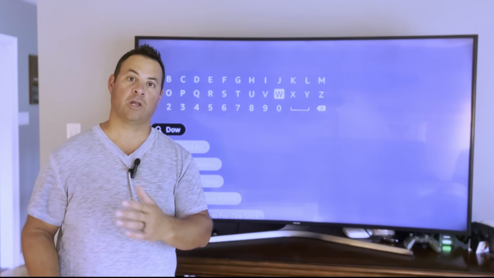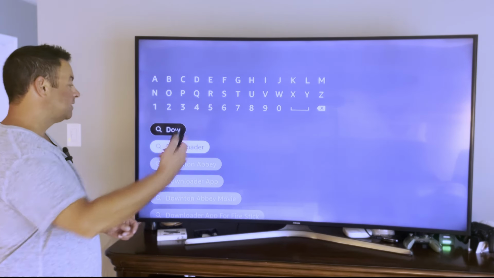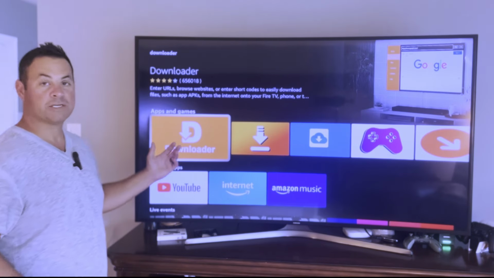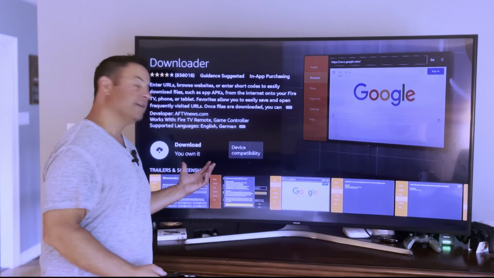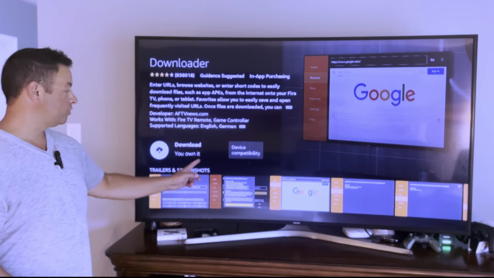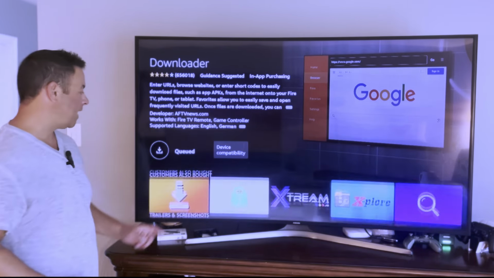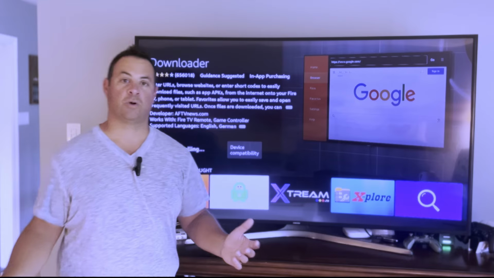One word, Downloader. So once it's there, highlight it on here, select it with your remote, and it brings up this orange icon. Select that, and it gives us the ability to download it and install it onto our device. So yours will just say get it. So click on that, and it just places it into the queue and instantly downloads it into our device.